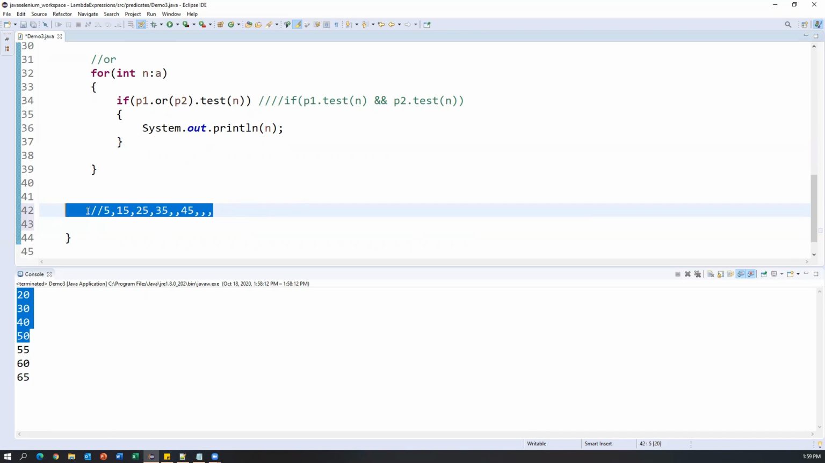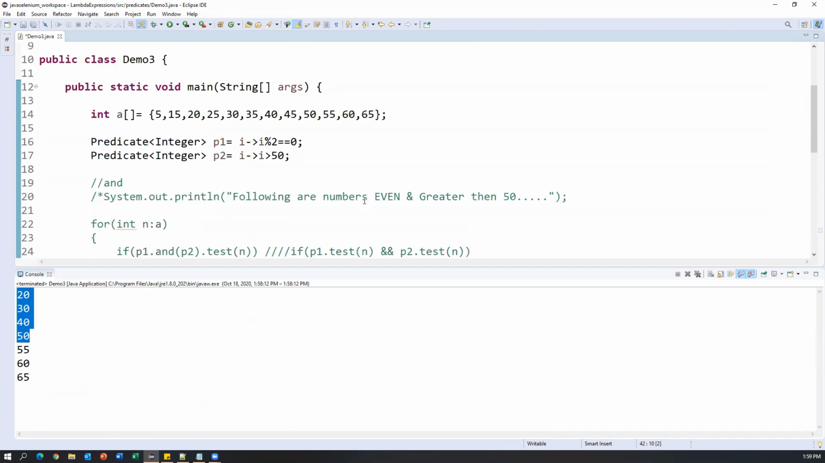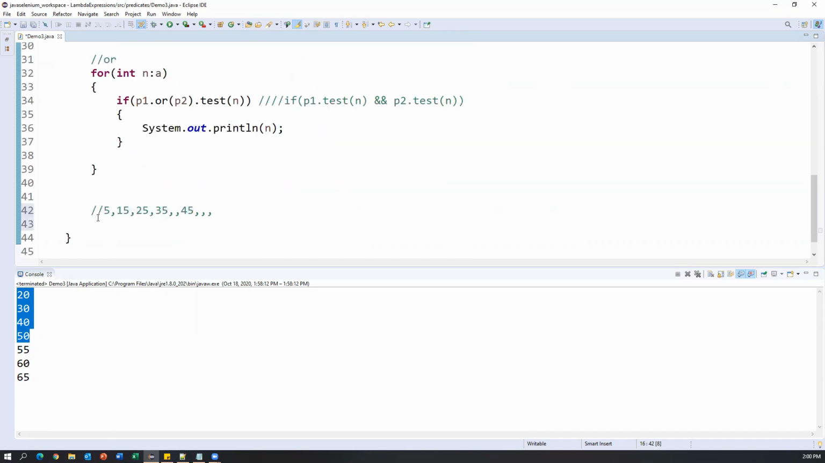Why are these values not printed? Let us see. When I take 5, is 5 greater than 50 or not? 5 is not greater than 50, and 5 % 2 is also not 0. So both the conditions are not satisfied. That's the reason 5 is not printed here.